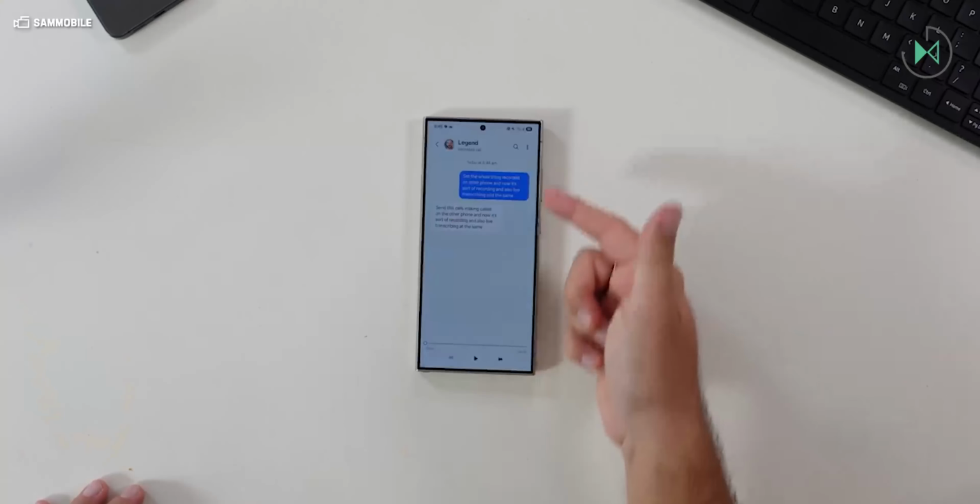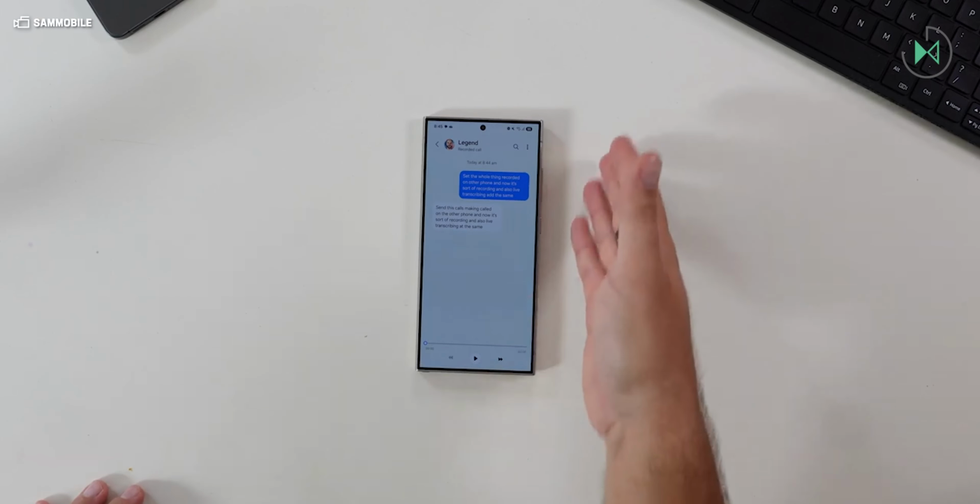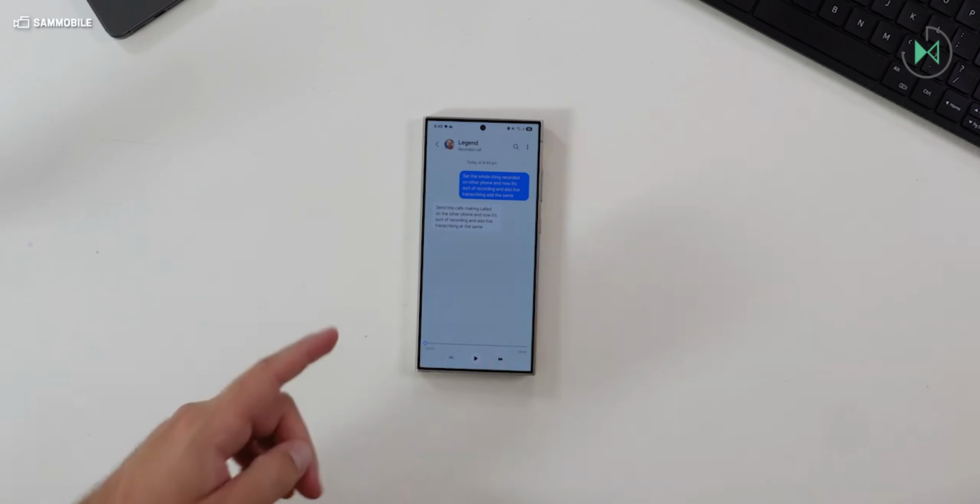Also, another improvement of Galaxy is that you can now select text, and in the context menu, the Galaxy AI button will appear to start transforming this text or create different things based on the text, so now it will be much easier.